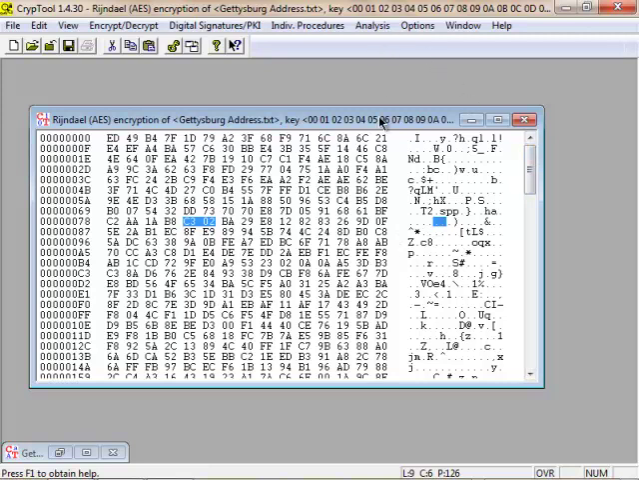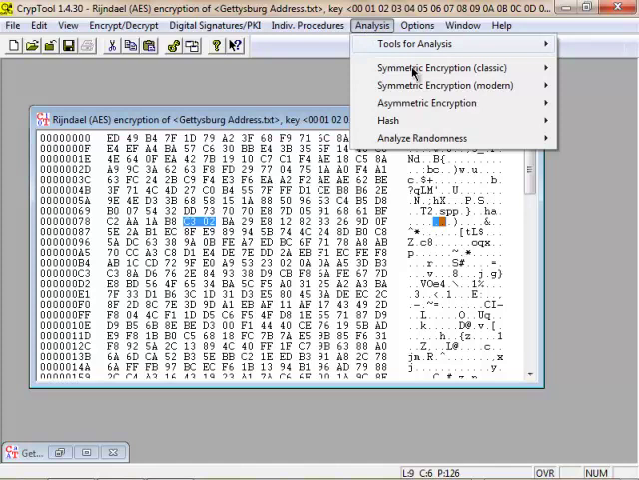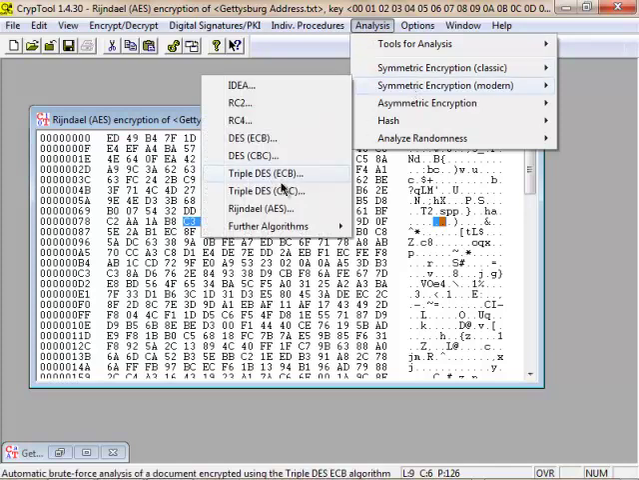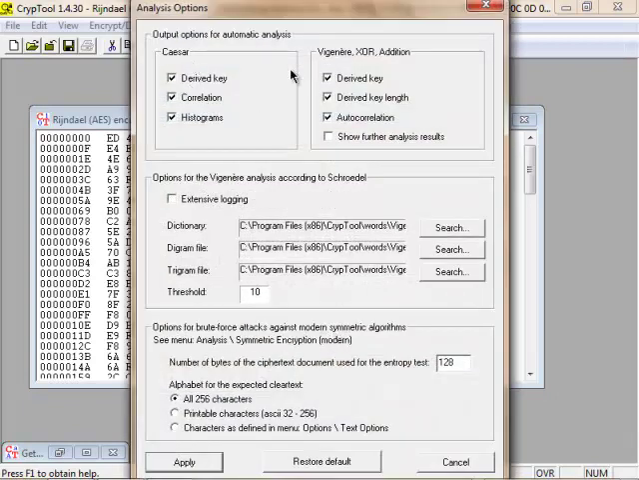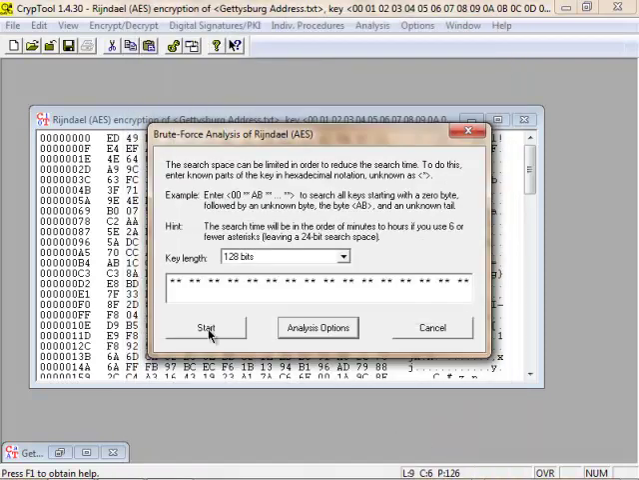So now if we wanted to analyze this, you'll notice we've got our symmetric encryption and run null. And it says, all right, the search space can be limited to reduce search time. So in other words, if we know which keys to search, followed by an unknown byte, we can see which is going to try to derive the key. Now if you'll notice, we've got all different options for automatic analysis. This is all specifically for our symmetric encryption. We're going to be fine without changing any of these right now. So let's go ahead and try a start.